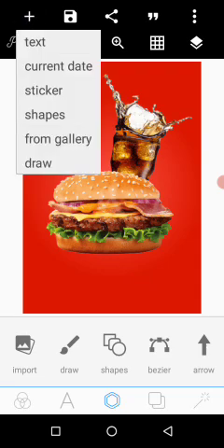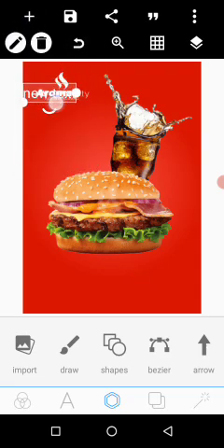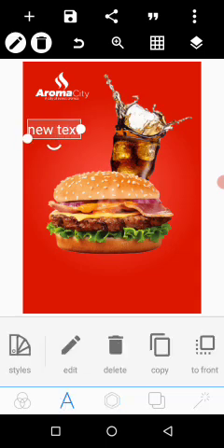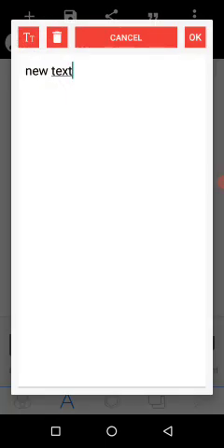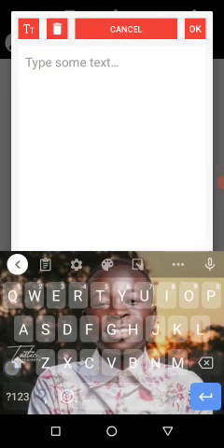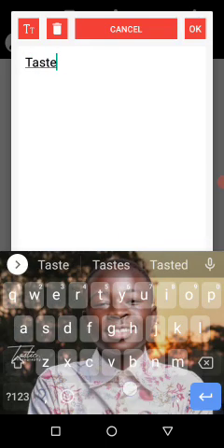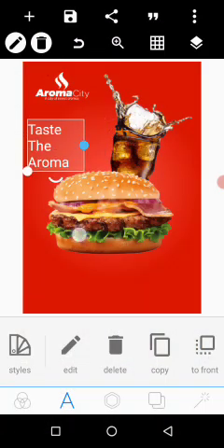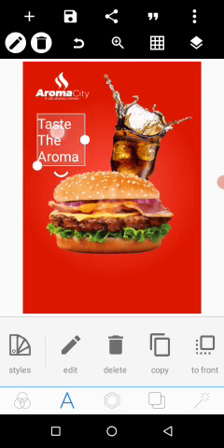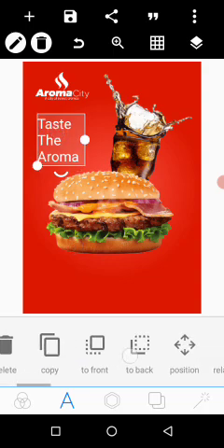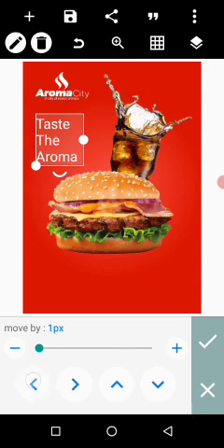The next thing we're going to do is to add some text to the design. So click on the plus icon there on top, click on text. There we have it. This is a new text. Go to this A icon, edit, delete, and write "Taste the Aroma". This is our first text of the design. Drag it over here. It should be aligned with the Aroma City logo.